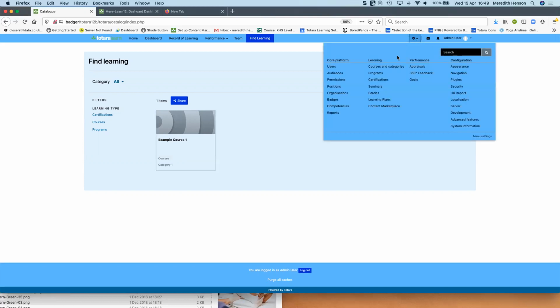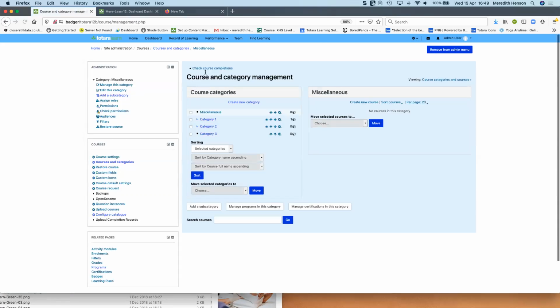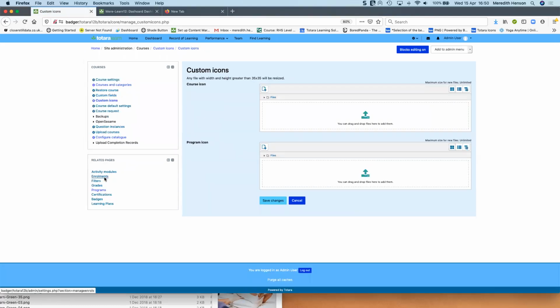So you can go to courses and categories. Takes a second, and then you can go to custom icons. I'm talking about custom icons, not custom images. And you can upload a range of course icons and program icons.